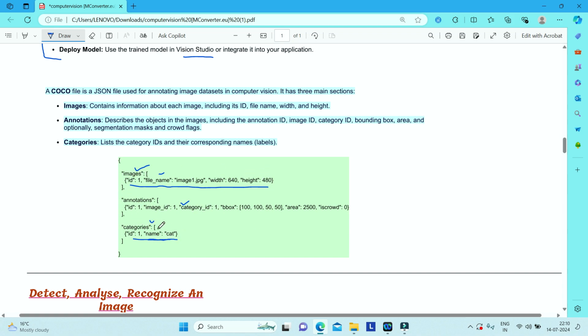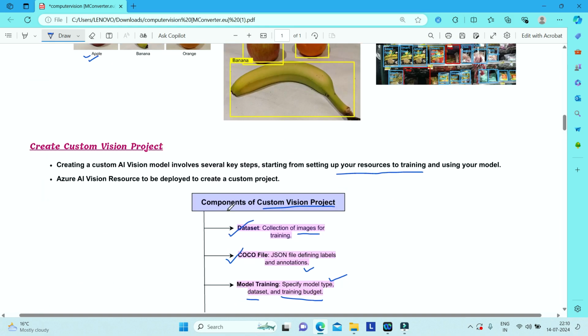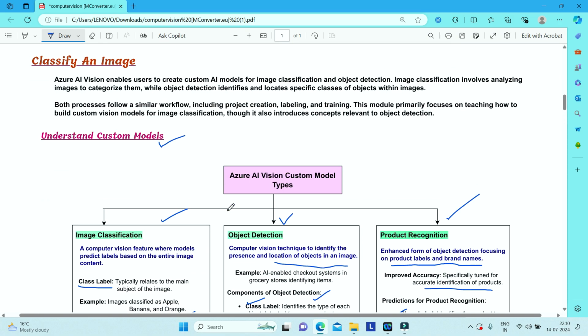So this COCO file is very important when it comes to training your model. This is all about how you can design your custom AI vision model to use for classifying your images, wherein you have three different tasks that you can accomplish. And we will see with the exercise, an example with the demo, how we can perform these steps.